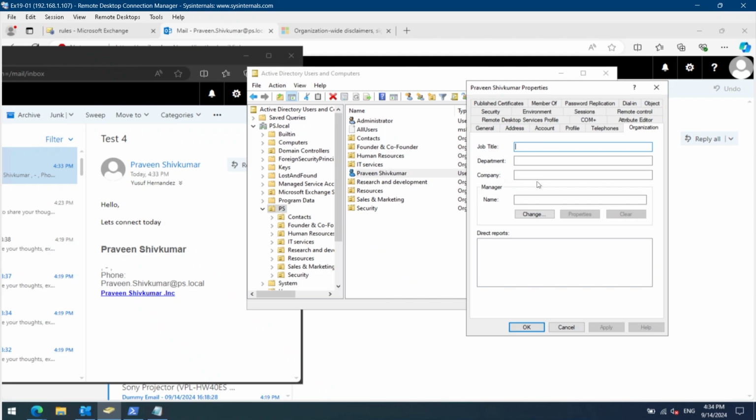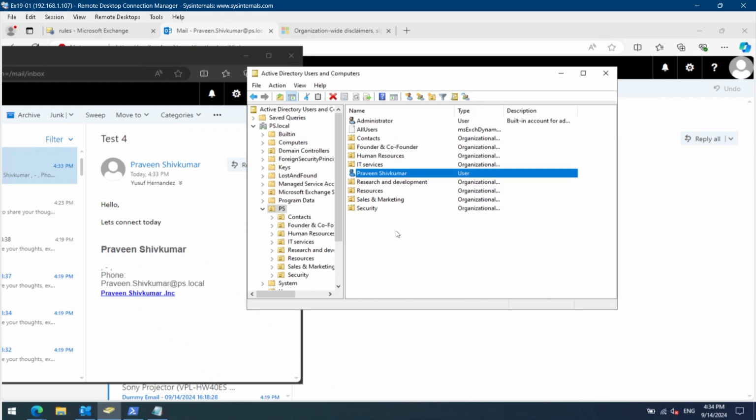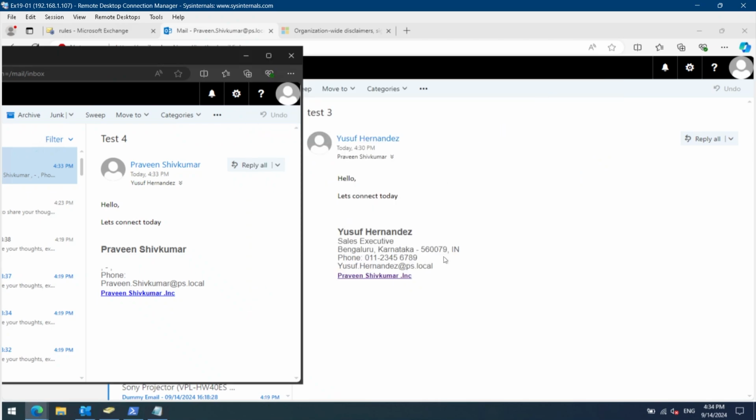So in cases where you do not have the fields populated here in Active Directory, you will have such issues on the signature as well. However, if you populate all the fields properly in Active Directory, then you will have the signature like we have for Yusuf.